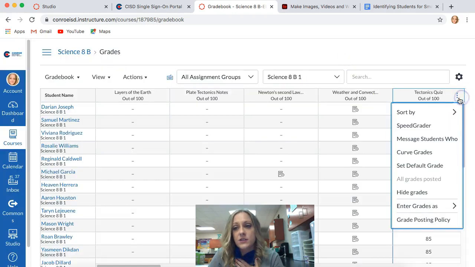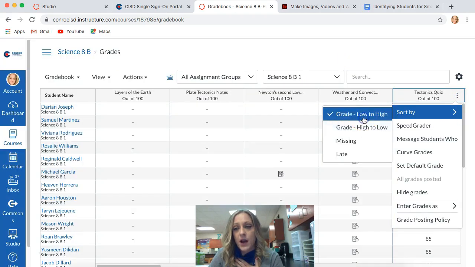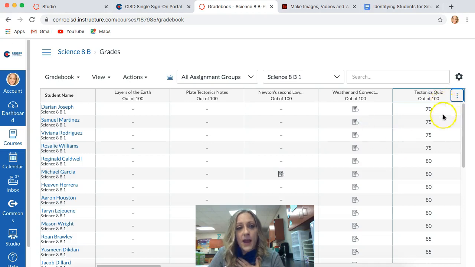Okay, I like to use this by sorting by low to high. And that way I can see that, okay, Darian, Samuel, Viviana, and Rosalie. I know those 4 kiddos need help right now on tectonics before our test on tectonics. So that's how I use this to help pull my small group kids. Identify the kids that need help right now with that topic.